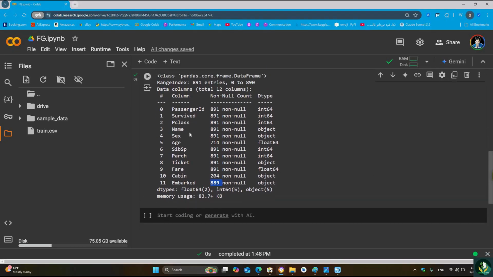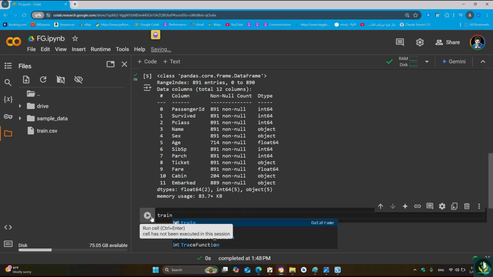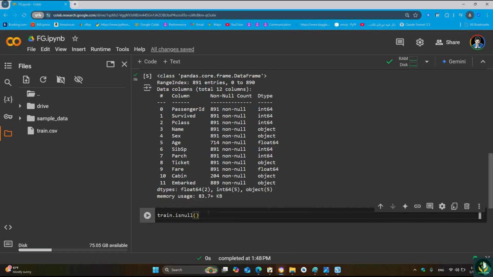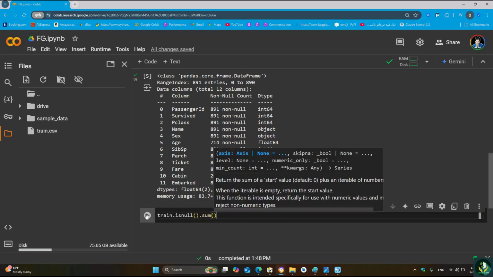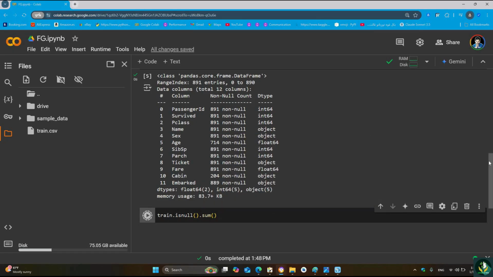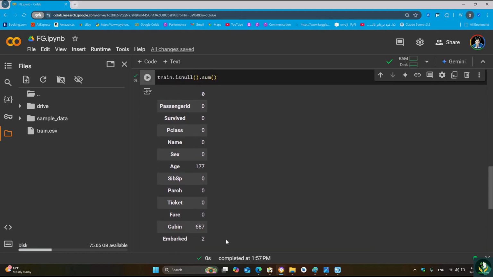Now let's check the number of missing values inside each feature. We can do that with just one line. Firstly, we should type the name of our data frame, which is train, dot isnull. Okay, we will open and close these parentheses. Dot sum, and that's it. Now let's click on run, and here is the result. We will get this table.